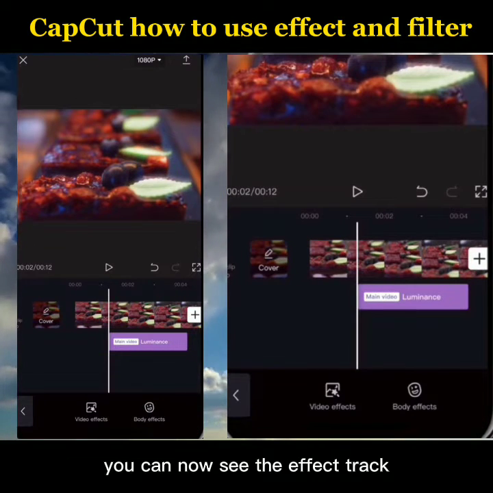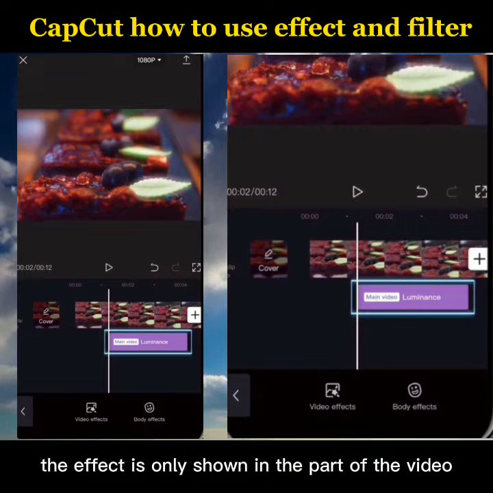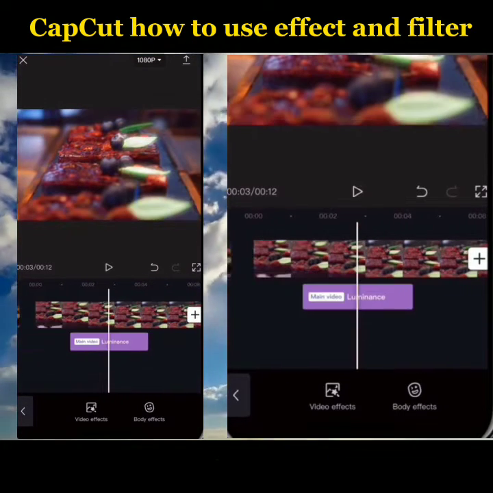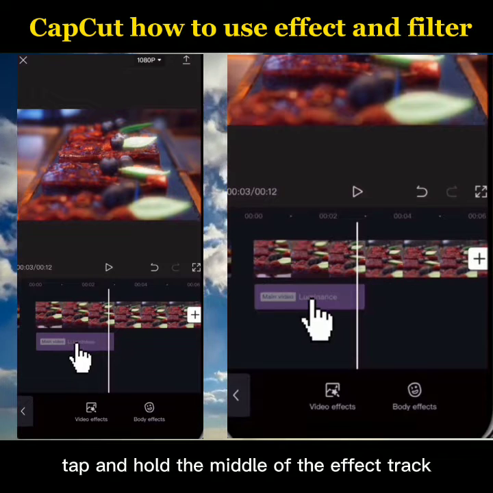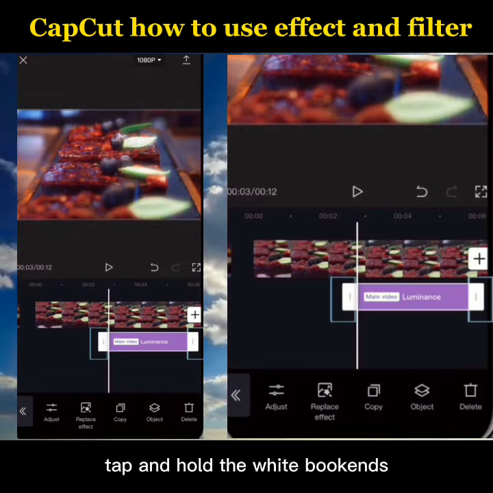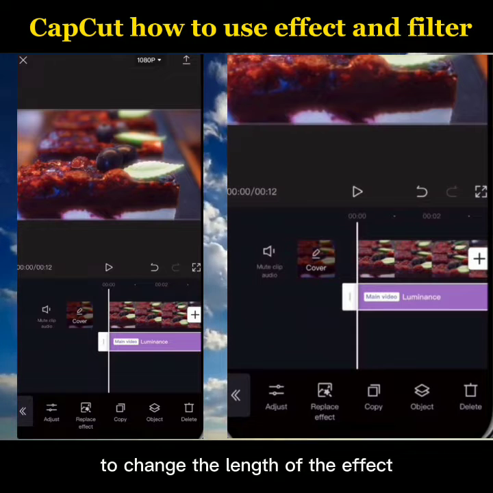You can now see the effect track. The effect is only shown in the part of the video that the effect track covers. Tap and hold the middle of the effect track with one finger to move the effect. Tap and hold the white bookends to change the length of the effect.